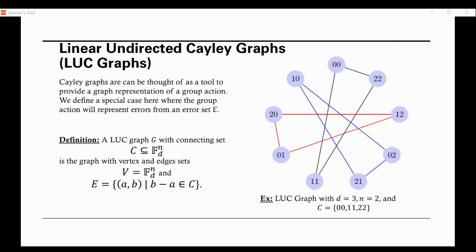If you want to, you can think of Cayley graphs really as being a tool to provide a graph representation of a group action. Here we're only considering a special case where we're representing these things from an error set in a particular way, which we'll see. In general, I think they're directed. You get different colors and all these types of things, but we're sticking to this very specific example: linear undirected Cayley graphs, which we're going to call LUC graphs from here on out.